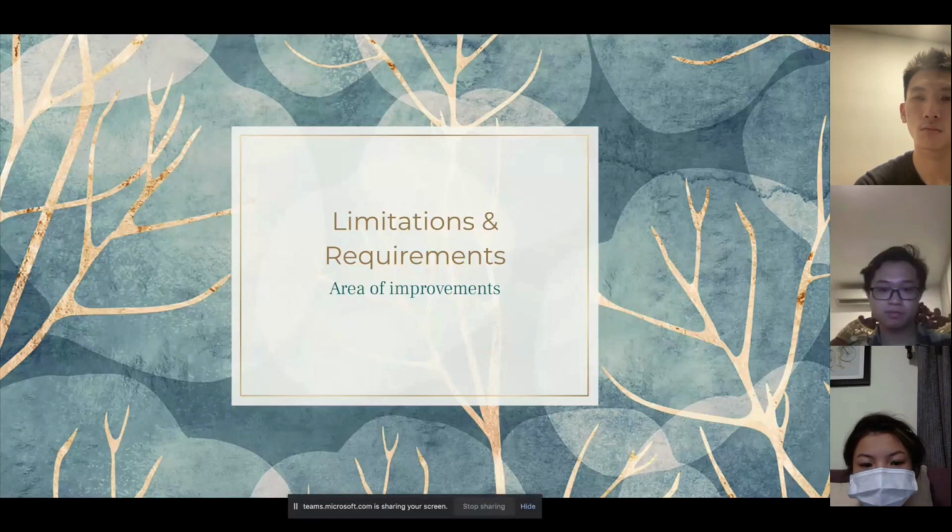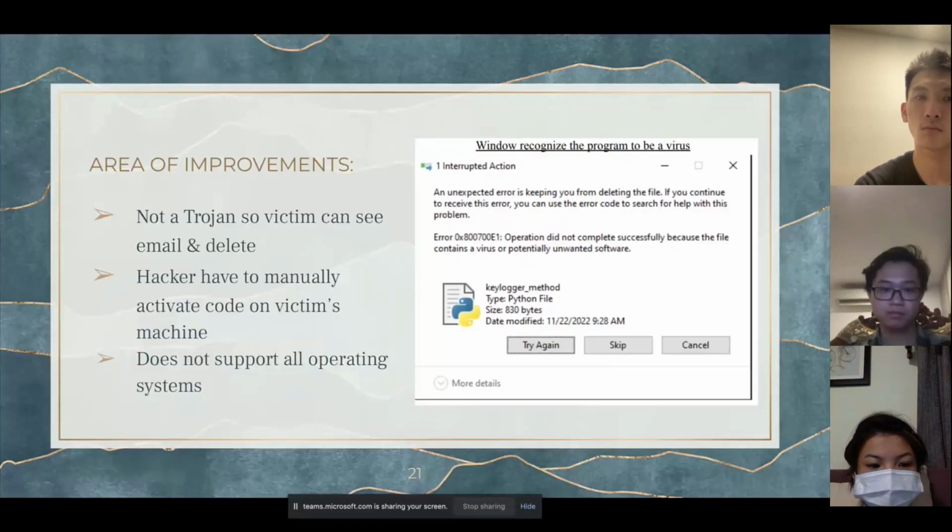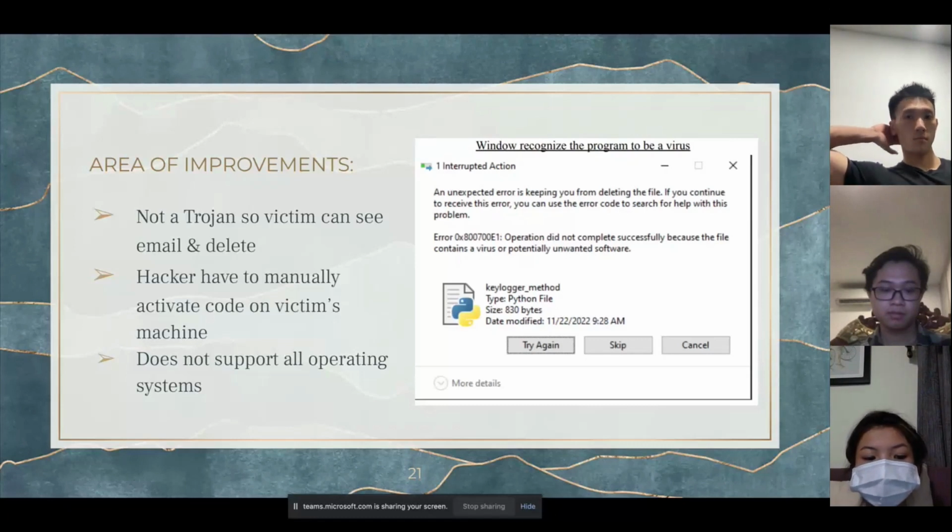Limitation and requirement. Area of improvement. So what can we improve next time? First of all, we have three main areas of improvement for our future project. First, the file that contains the keylogger is not a Trojan, so when downloaded, the target will immediately see what it is and what it contains.